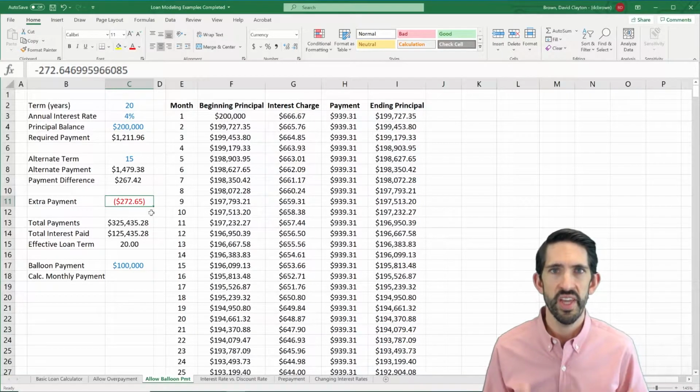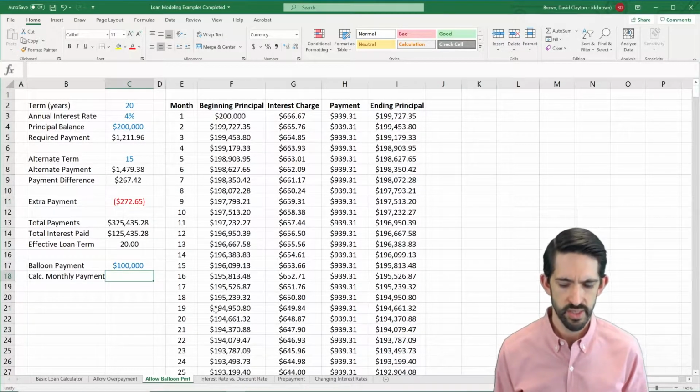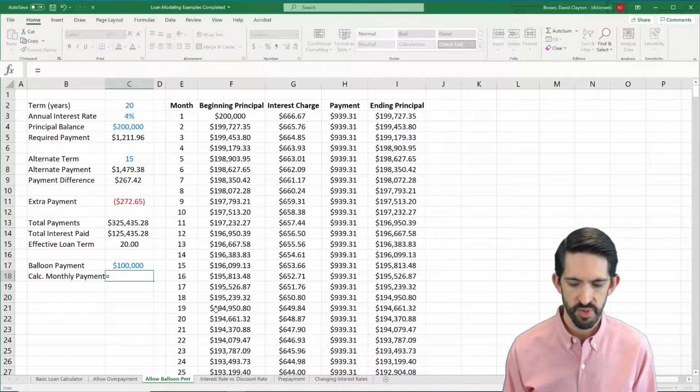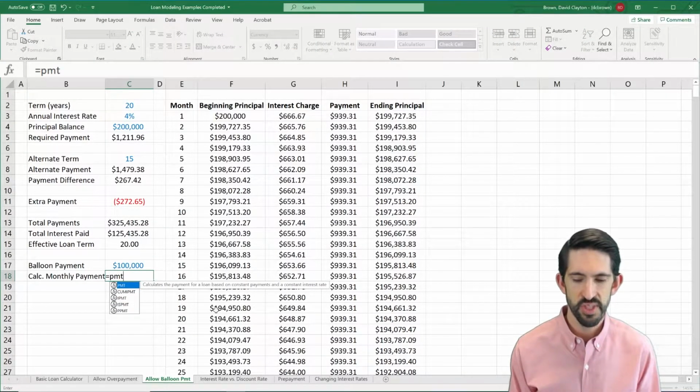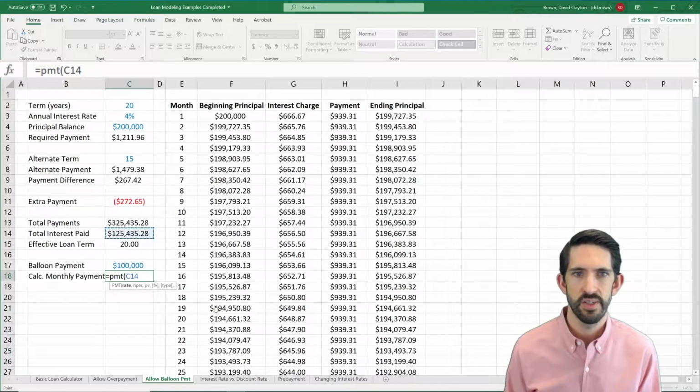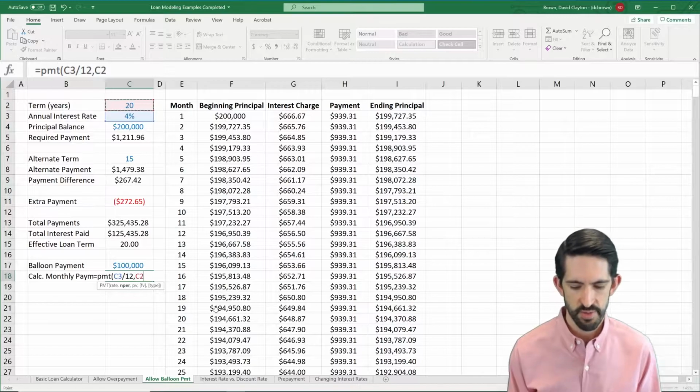All right, could we calculate this with a formula? Yeah, let's do that real quick. So we could come over here to calculate the monthly payment. Here we can still use the payment function. Same rate as before. Number of periods is going to be the same as before. Present value, it's still going to be negative 200,000.